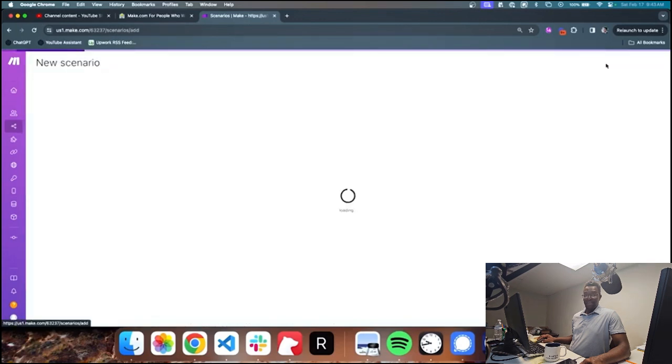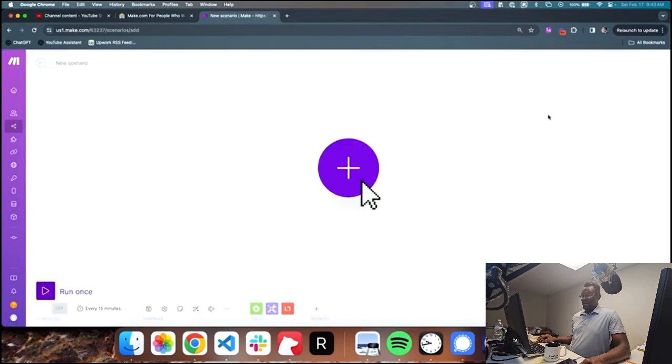Now that we're back in the scenarios tab, which is the tab that you're going to be spending most of your time on, if you click on the right hand corner of your screen, you'll be able to create a new scenario. And this is the builder here, and this is it. This is make.com basically. There are a couple different buttons on the screen I want to go through.